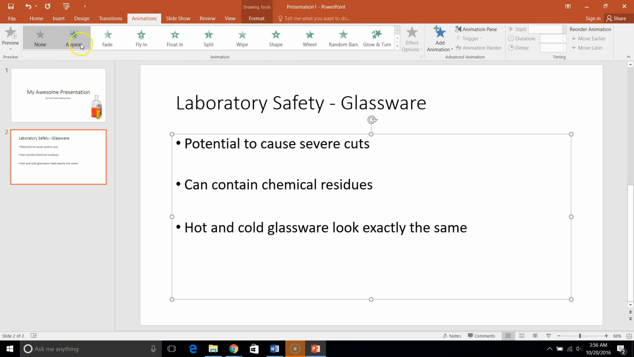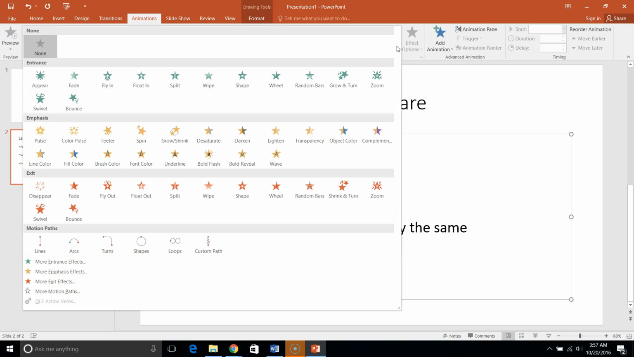And here it gives me a whole bunch of animations that I could choose from so I can make this text appear a certain way. And in fact, there's even more animations. If I click this little down arrow here, notice that there are entrance effects that make the text come into the slide a certain way. There are emphasis effects that make the text do something while it's already on the slide. Then there are exit effects that make the text go off of the slide a certain way.